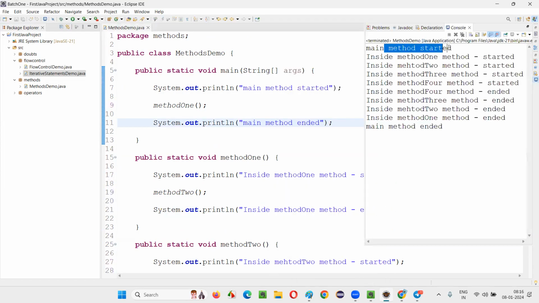Guys, able to understand? Main method started, method 1 started, method 2 started, method 3 started, method 4 started, method 4 ended, method 3 ended, method 2 ended, method 1 ended, and main method ended. Is it clear? Guys, is it clear? Type C in the chat box if it is clear for you.